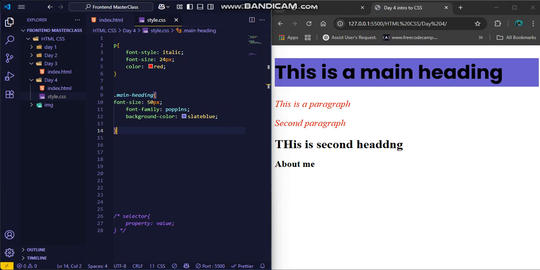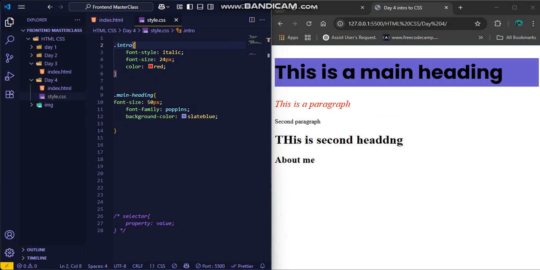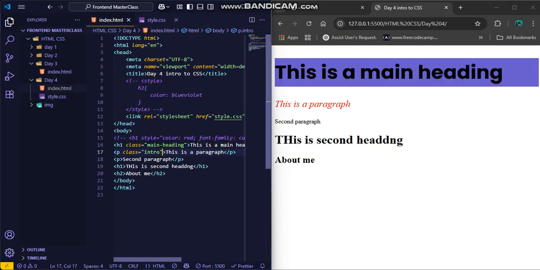And the paragraph, let me show it to you. The first one, let's start with the intro. Let's say dot intro. Okay. Can you see that the second paragraph goes back to the default styling? And the second one, actually, let me give it a class of highlight, right?